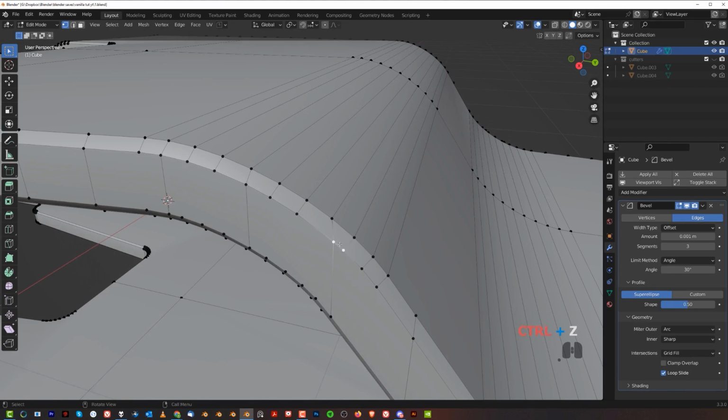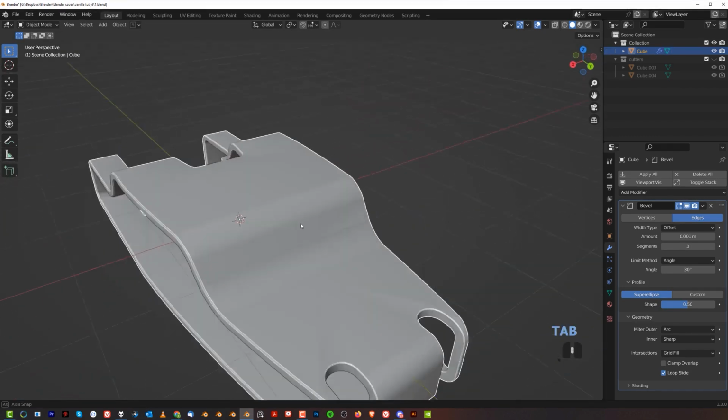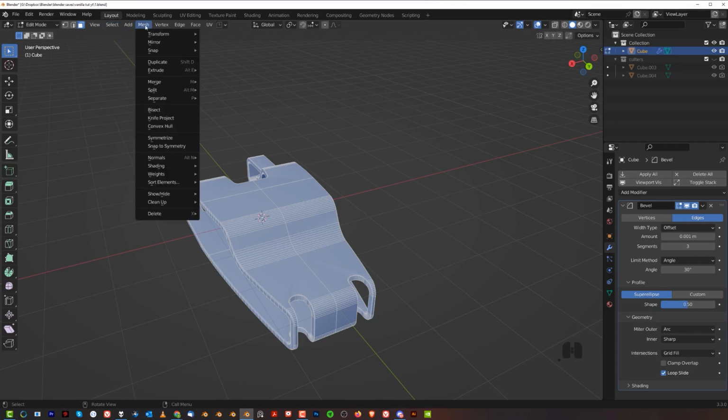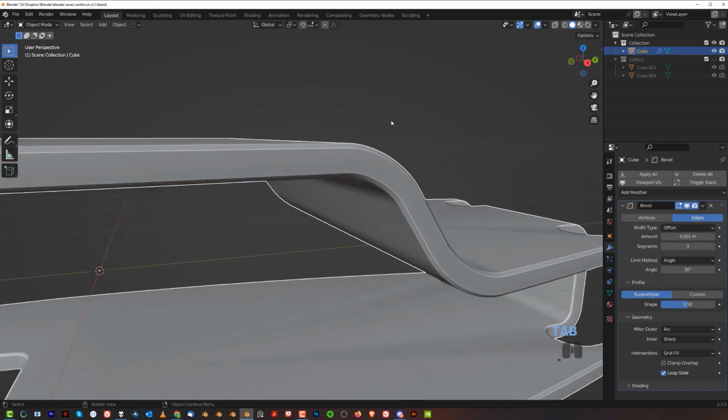In fact, you know what? I might leave it like that. That's okay. So one more time, select everything, and we're going to mirror that. So symmetrize it to the other side, and we're good to go, right?